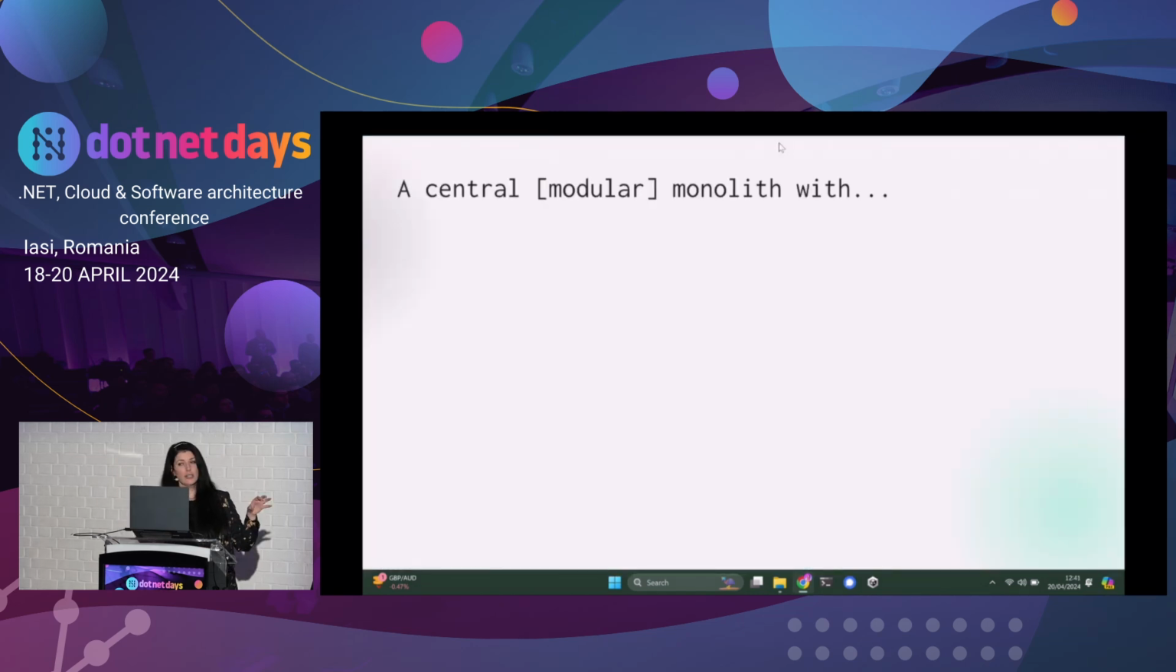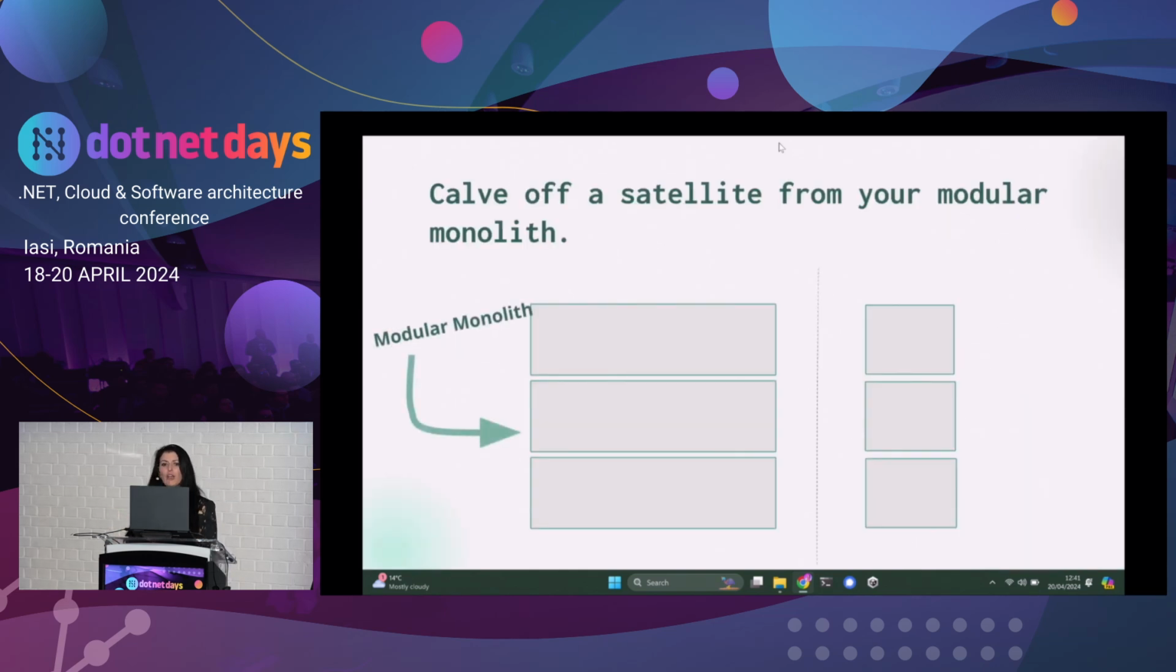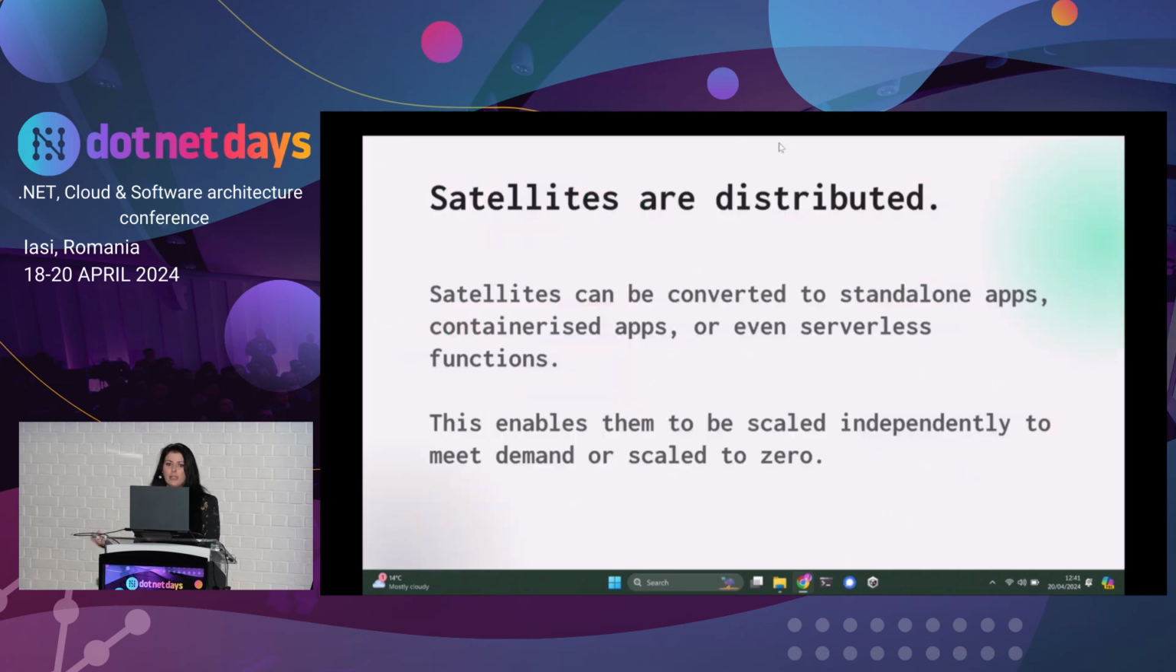So we have a central, not necessarily modular monolith. You could do this pattern with your regular monolith. And then we have self-contained modules that can be broken off and become satellites. So if we have our monolith, this satellite application is self-contained and can be distributed. Okay? They can be standalone apps. They can be containerized. They can become serverless functions. That means that they can be scaled independently or scaled down to 0.